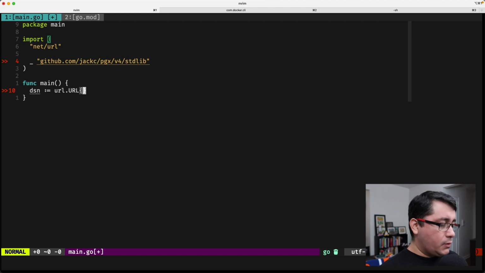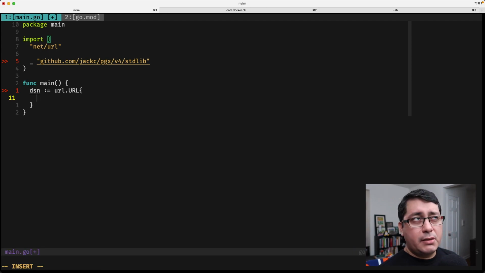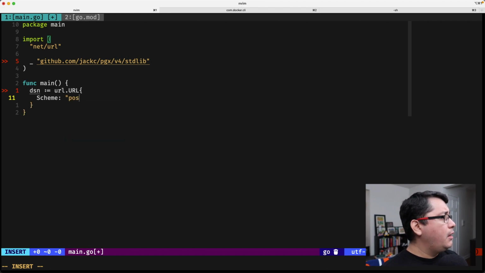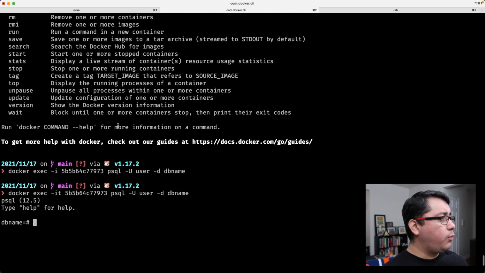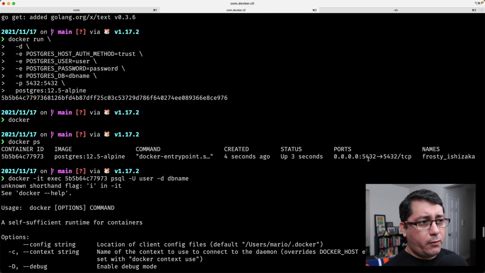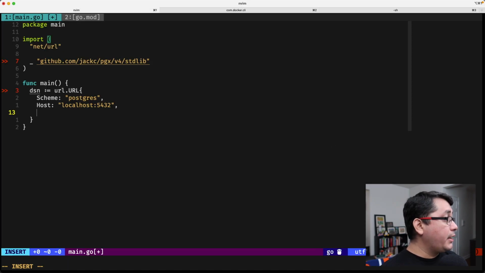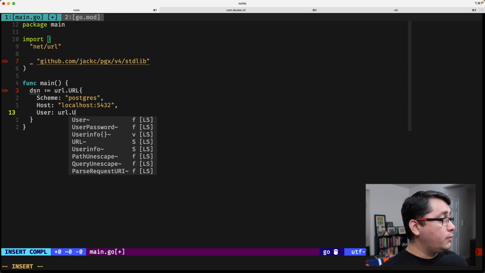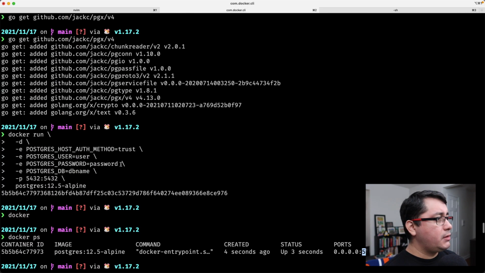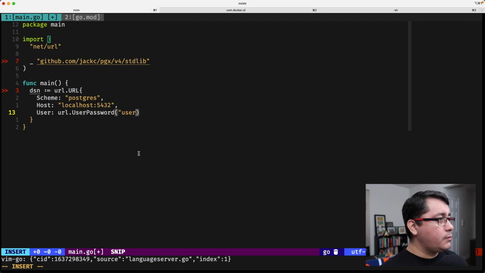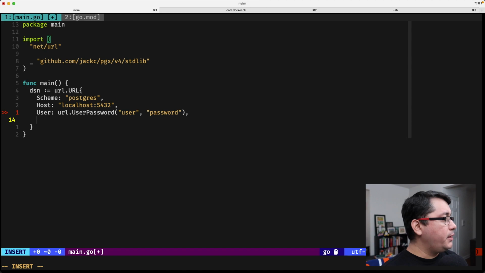So the DSN will allow us to define a sort of schema using Postgres. So we have scheme postgres, and we're going to be defining the host, which will be localhost, because that's what we're running, port 5432. If you remember, that was the port I used for exporting my Docker container, which is actually right here. And next will be the actual user. So user will be url.UserPassword. If you remember, I'm going to scroll up a little bit so you can see it: user is user and password is password. So we have user password, and next will be a path that indicates the database name, which will be db.name.